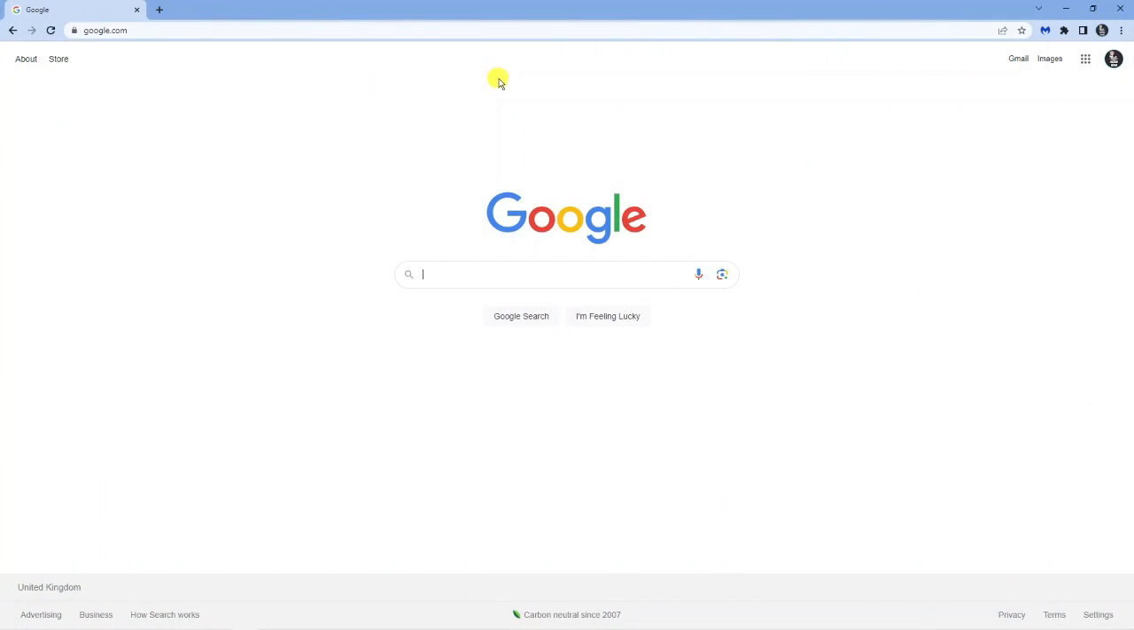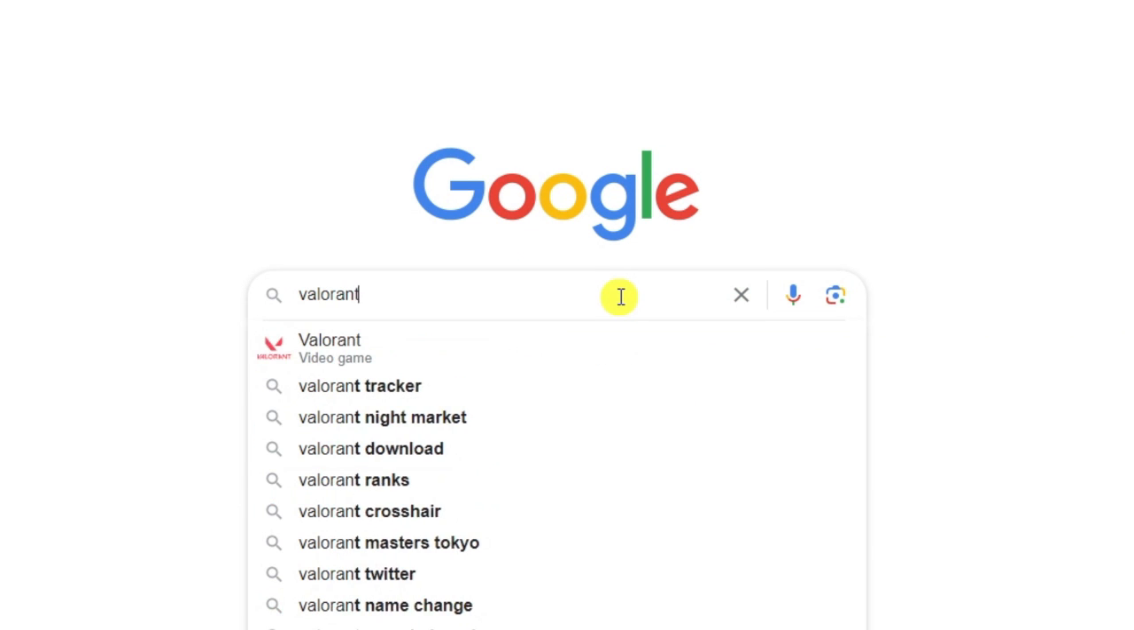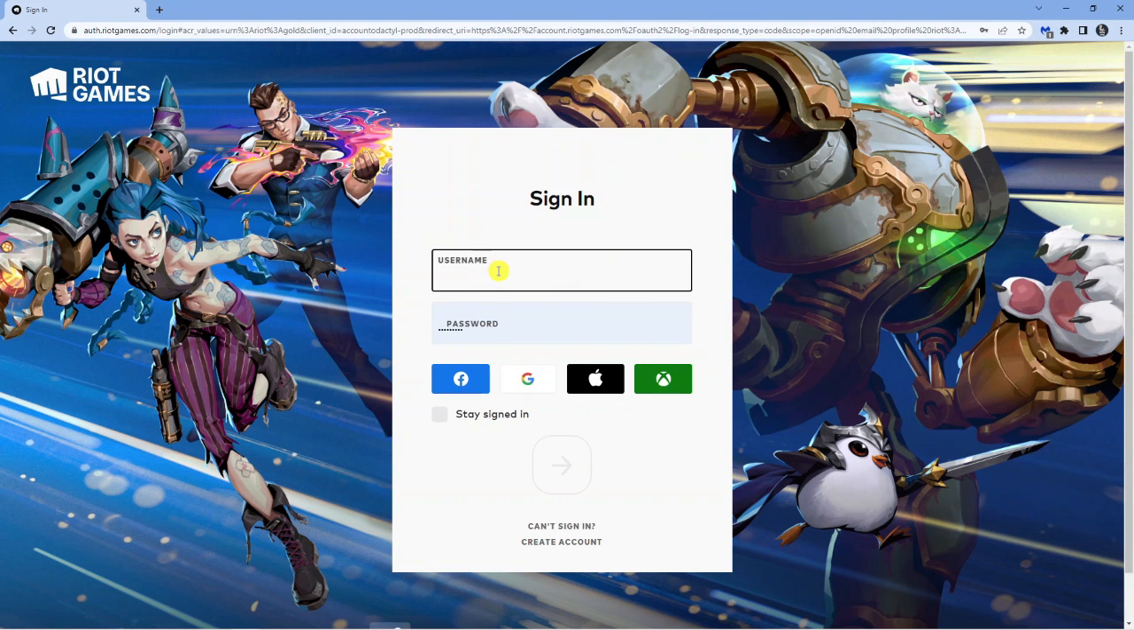And what you then want to do is come across to google.com. From Google, in the search box, you want to type the following, which is just Valorant login, and then hit enter. And then you're going to click the top option which comes up, which is this account.riotgames.com. So you want to click onto the sign in and then just go ahead and sign into your account.